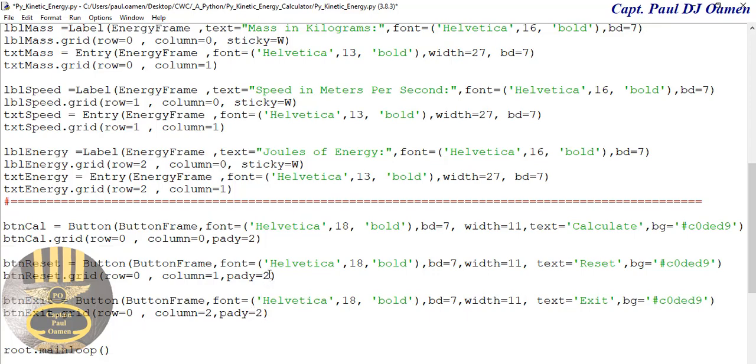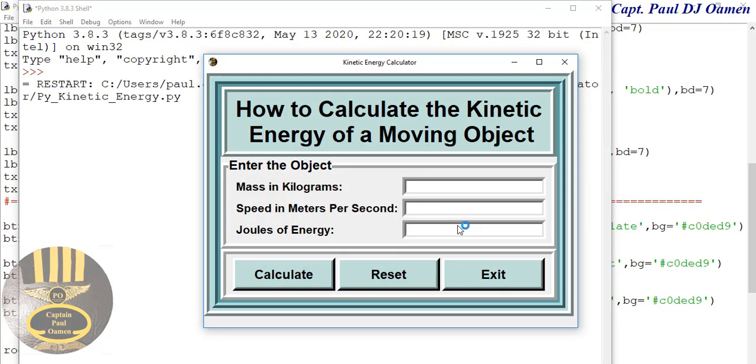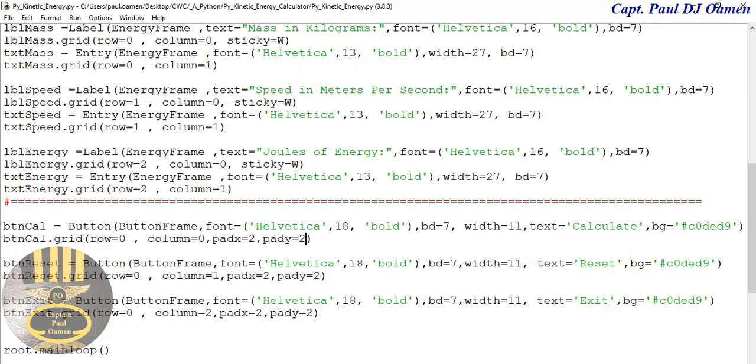Okay, I'm going to add padding to the x-axis. Let's just get the x-axis padded. Copy and paste it here as well. And here too. Save. Run. There. That's fine. Okay. Now we need to work on the functions.